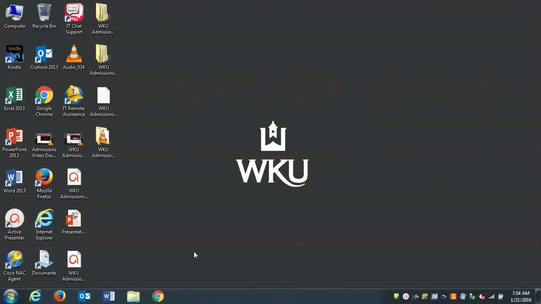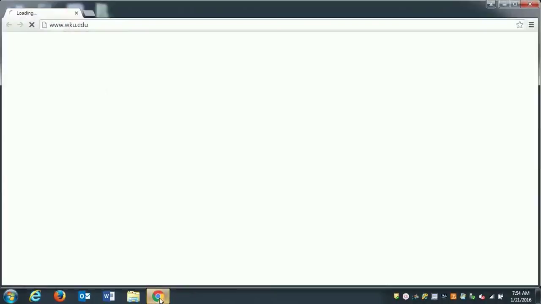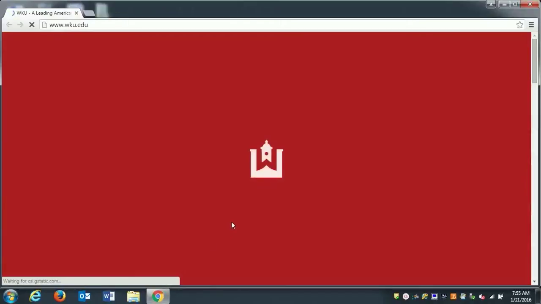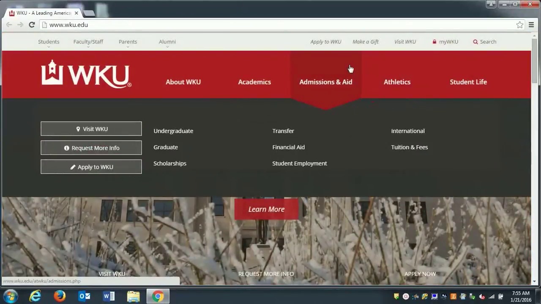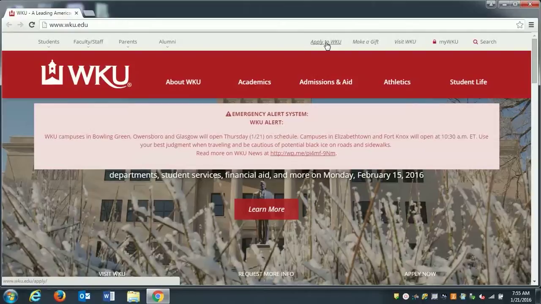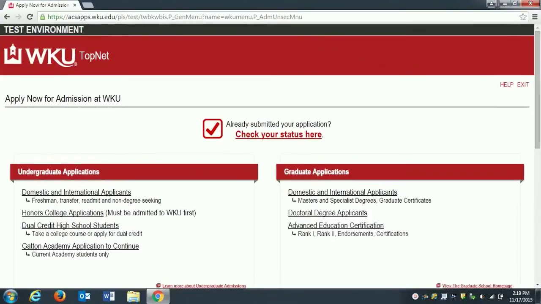This tutorial will walk you through the process of completing an admissions application. To begin, navigate to the WKU homepage and click the Apply to WKU button at the top of the screen. Use the student types listed under each hyperlinked application to determine which application to complete.